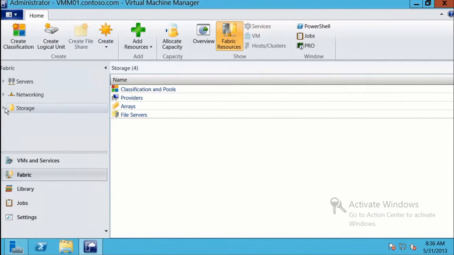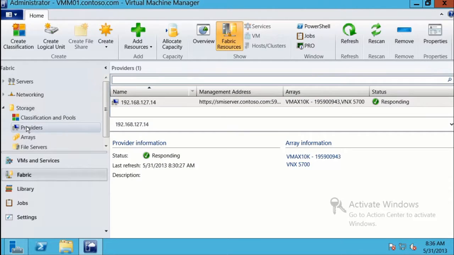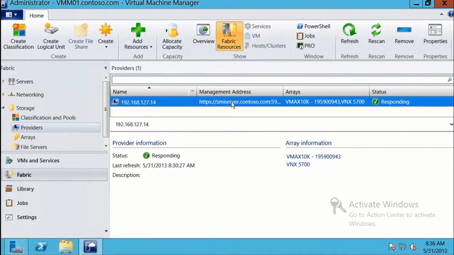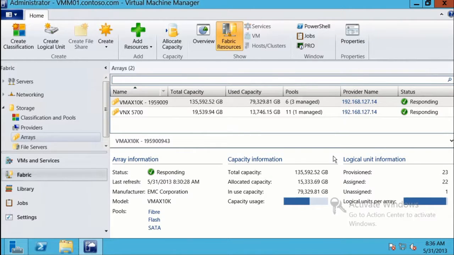So there's a storage pane on the side. Again, I'm going to look at the providers. There's our SMIS provider that is the gateway to the storage platform. You're going to need one of these for each vendor that you have in your environment. So if you have another storage vendor, you're going to need another SMIS provider configured. For EMC, one will work for all our storage arrays, so you only need one there. You can see there's a couple EMC storage arrays in the SCVMM environment.